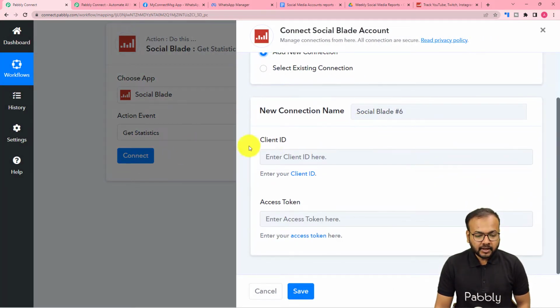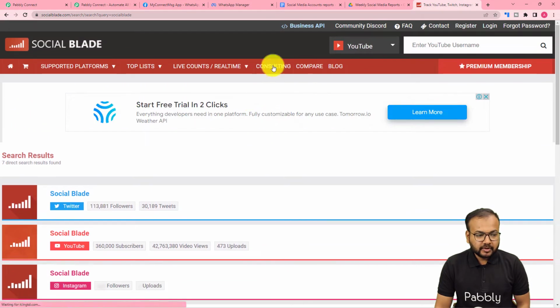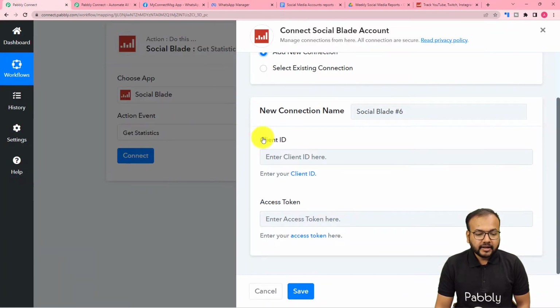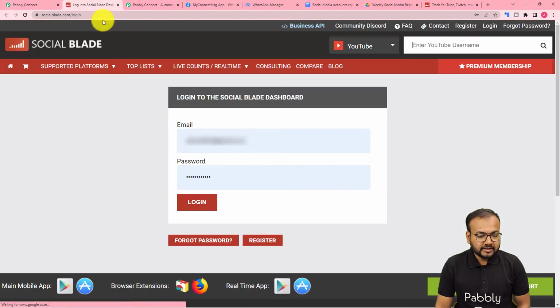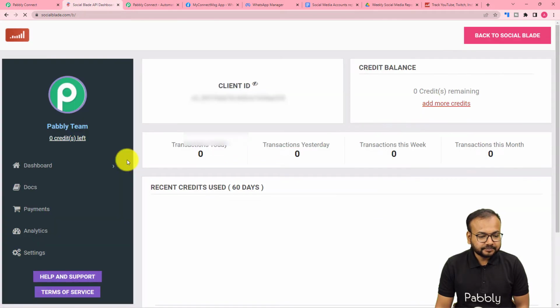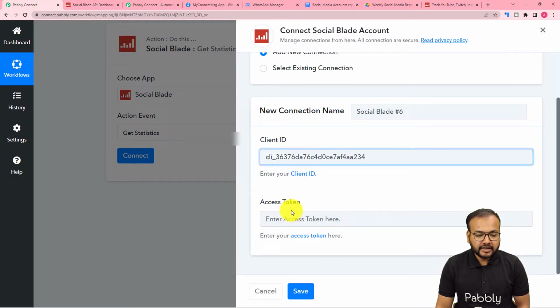And here it is asking for the client ID and the access token of Social Blade. So you can see I am already logged in here in Social Blade application. And to get this client ID and access token, you just have to right click here on this client ID text and open this in a new tab. And in this tab, it is asking to log in here. Let me log in. All right. And after logging in here, you can see we have this client ID. So you can open it and you can copy it. And you have to paste this ID here like this.